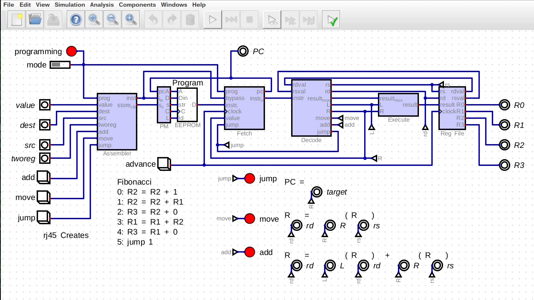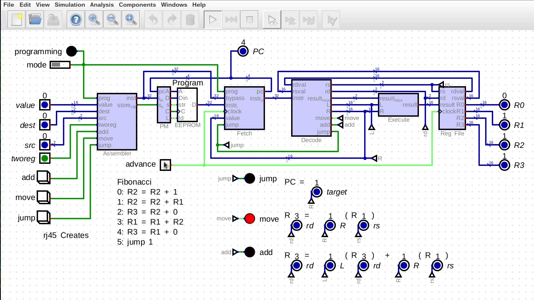Hello, welcome, welcome. So in this series, we've been building a CPU from scratch. Currently, we can execute three different instructions, and it's calculating the Fibonacci sequence.